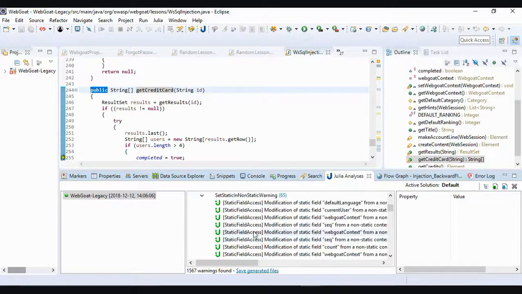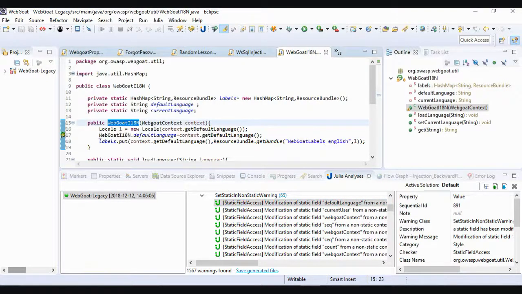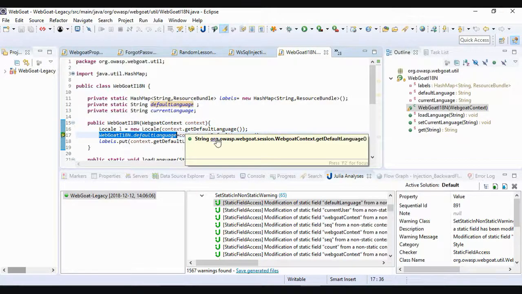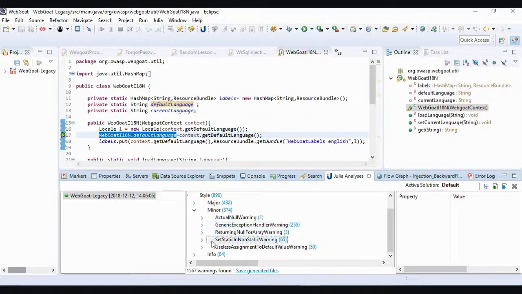And well, setting static in non-static warnings. So this is more about object-oriented features. We are inside the constructor and we initialize the static variable. You should initialize the static variable inside the static constructor, not the constructor of new instances of the class.